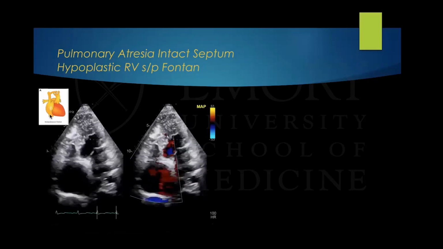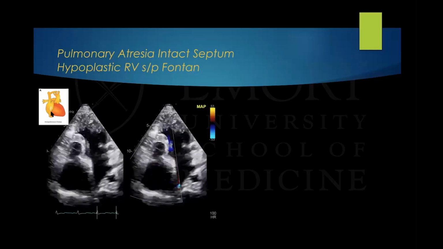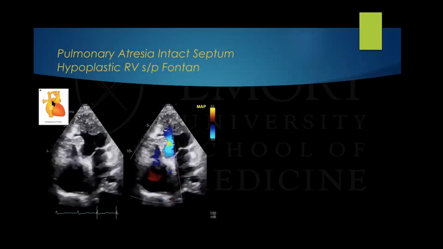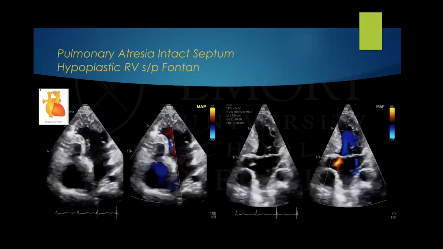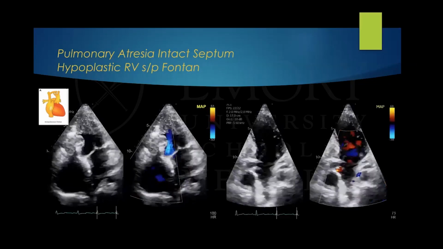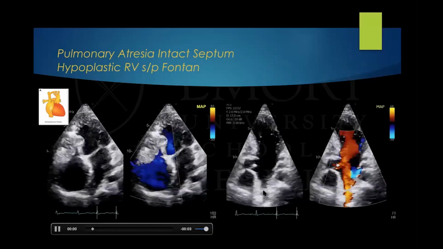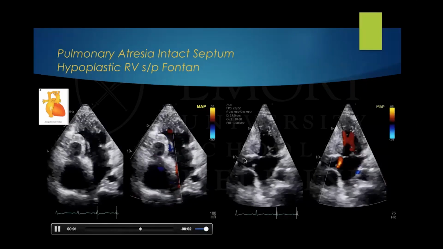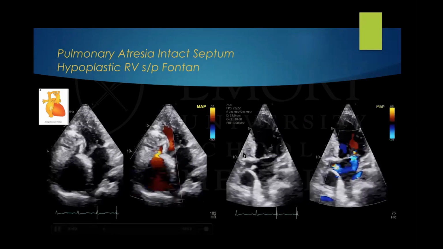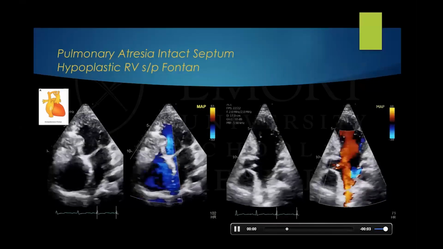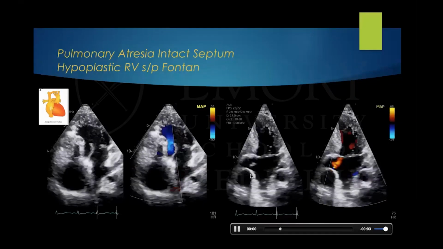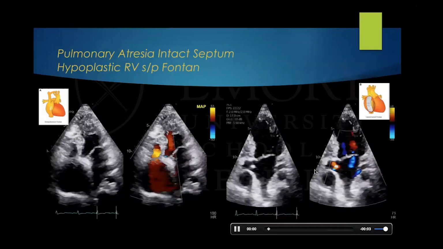SVC and IVC come into the right atrium, and then the appendage is sewn into the PAs. In other cases, they go through the lateral Fontan route. So you see that there is a very small right ventricle, and this structure here behind the right atrium is the lateral tunnel Fontan.